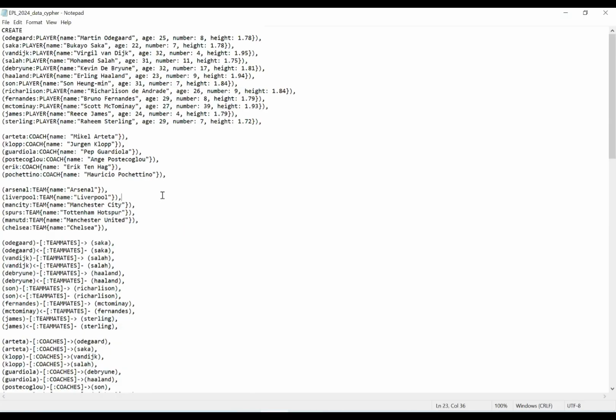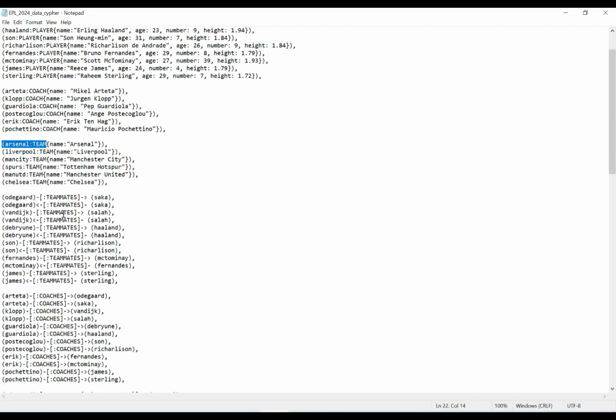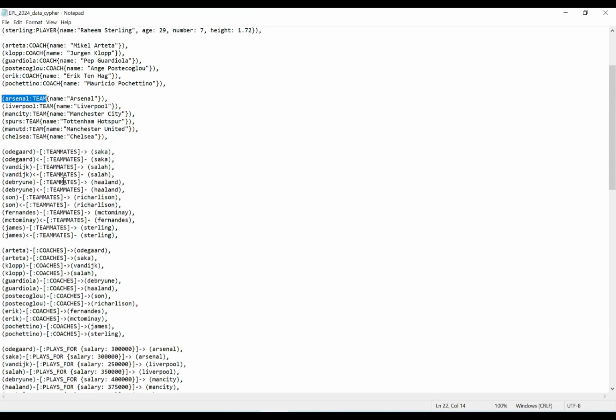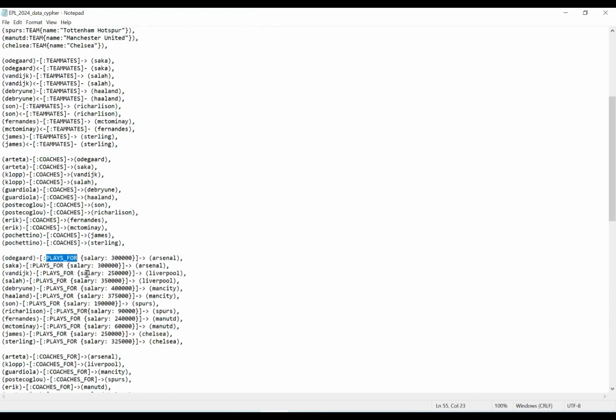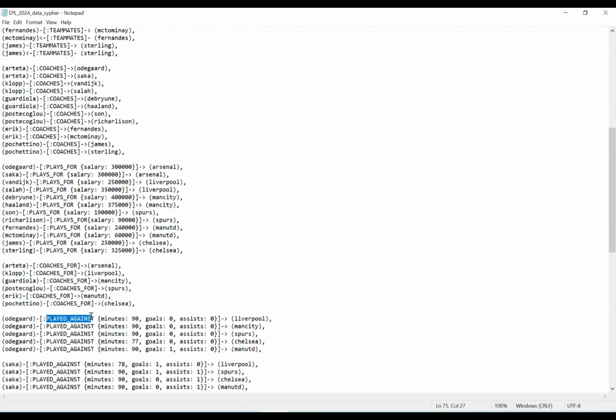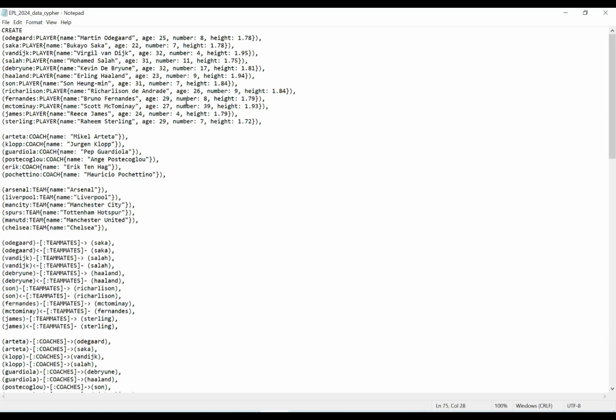I'm a huge football fan of the English Premier League, in short EPL, and I have created this graph database schema representing the football players, the coaches, the teams, and also some of these relationships, like the teammates, who their coaches are, the teams they play for, and also the teams that they have played against. This dataset also includes information such as the player's name, their age, their jersey number, and also their height. And of course, the coach's name and the team name.